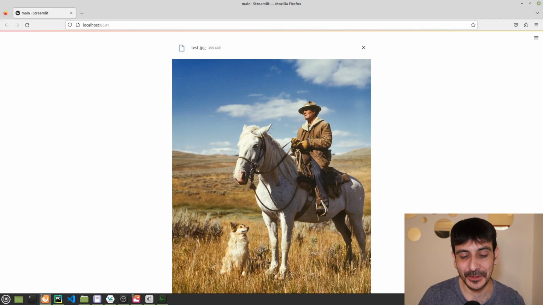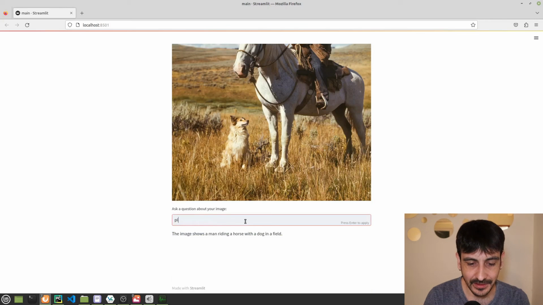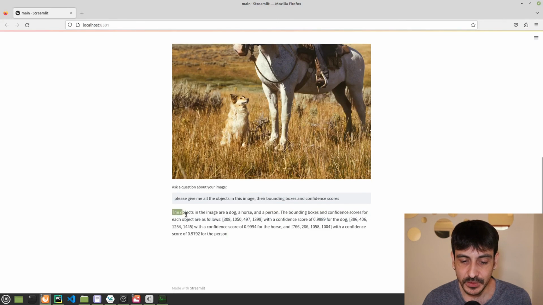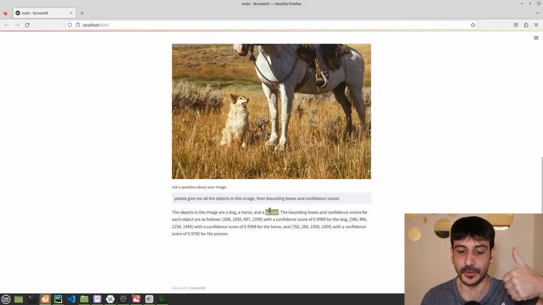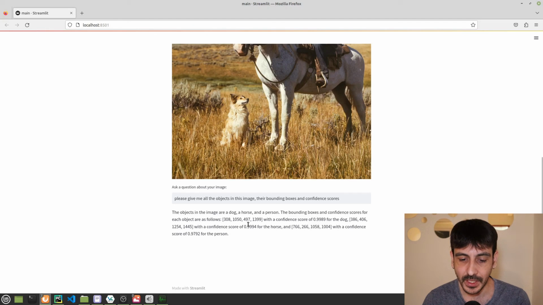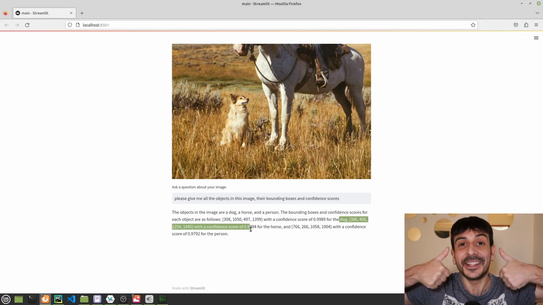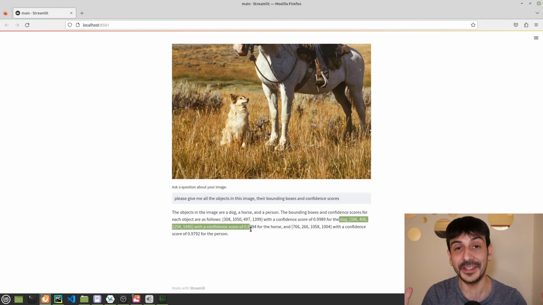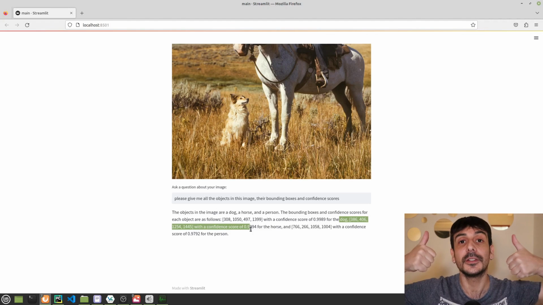And now let's also test the other tool. Let's ask the agent, please give me all the objects in this image, their bounding boxes, and confidence score. And I got: the objects in the image are a dog, a horse, and a person, which is perfect. And then the bounding boxes and the confidence scores for each object are as follows. And we got all the information exactly as it should be. So everything is just fine. Everything is just amazing. Everything is just ready. We have completed this project. The web application is up and running. We have integrated the agent and everything is working just fine.